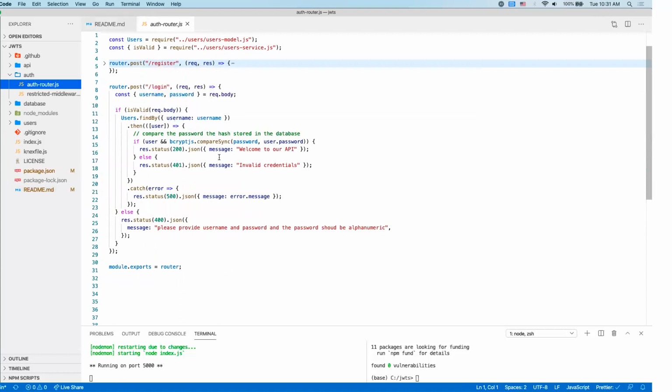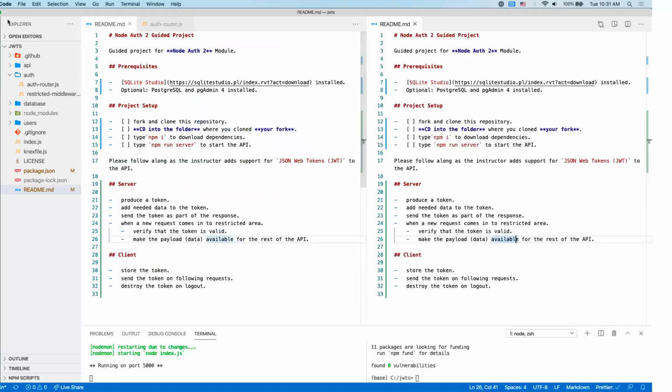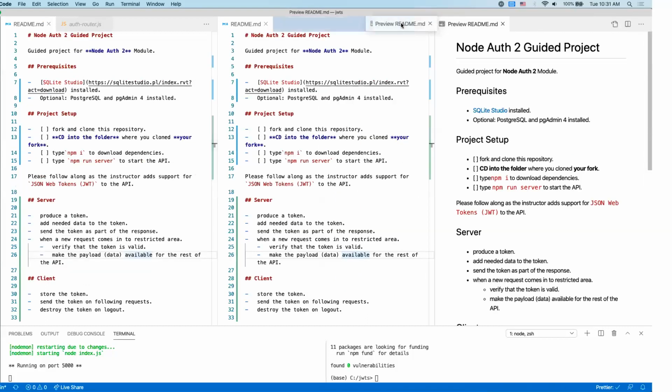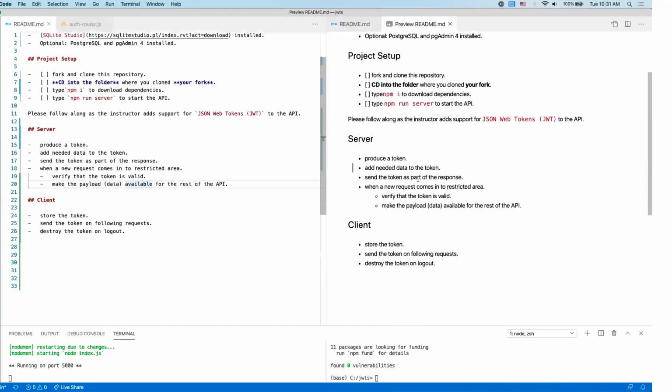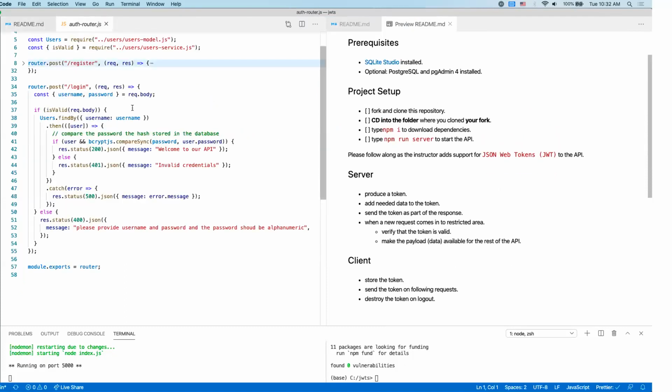So what's a good line here where I can start working on the things that the server needs to do? Let's have that on the right there. So the server needs to produce a token. Where should I be doing that on the auth route? What do you think? Pick a line here. A good line for that.